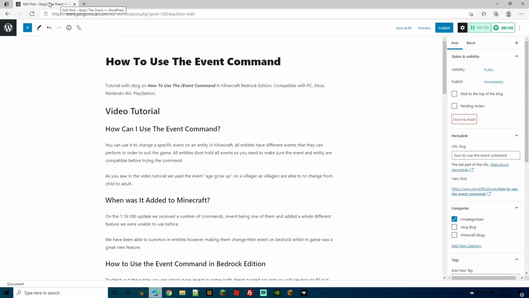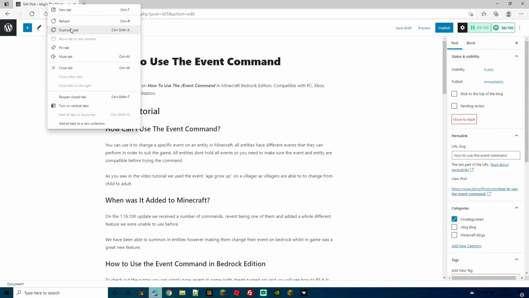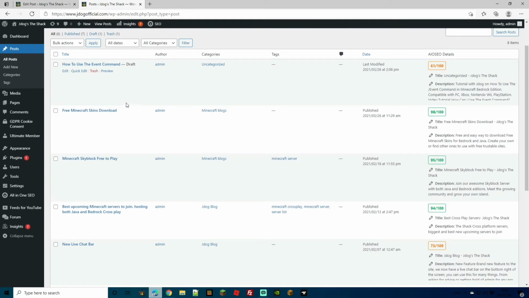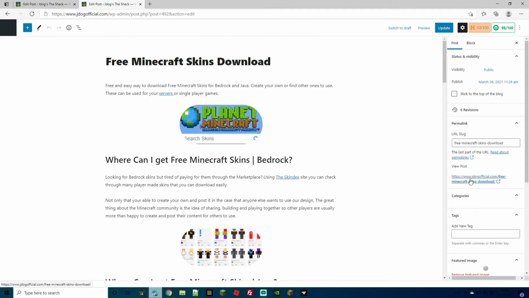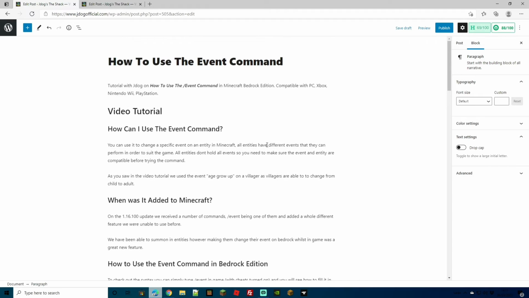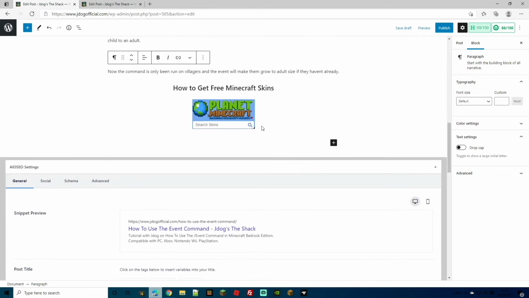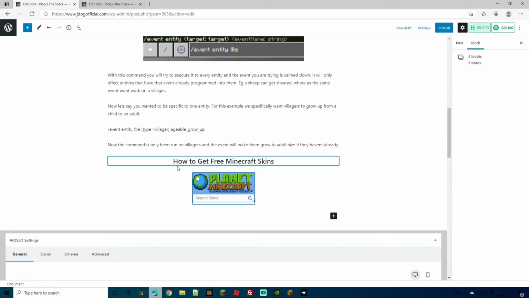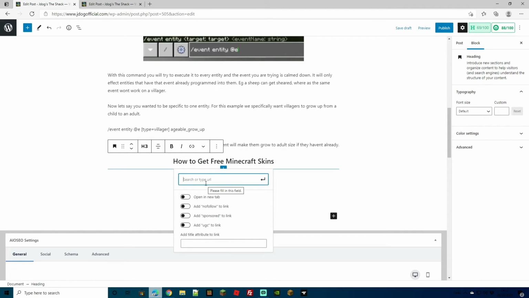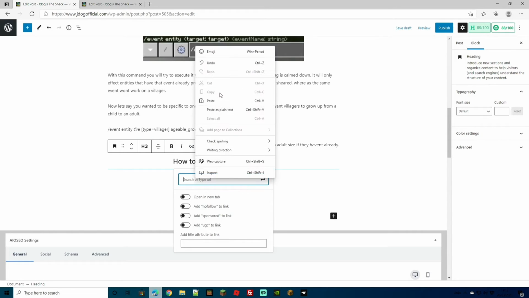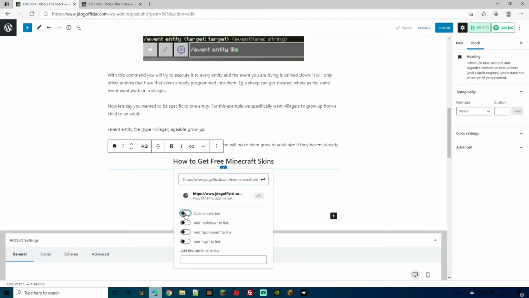So what I'm going to do is make a duplicate tab over here, come over to posts, and find one of my existing blog posts that I want to link to. I'm just going to copy the URL. Now when I come back to my page, I'm going to scroll down and highlight "how to get free Minecraft skins". I'm going to add a link there because my post is about how to do that. We're just going to paste the URL right there, open in a new tab, and press enter.